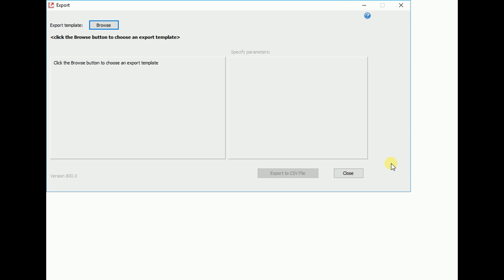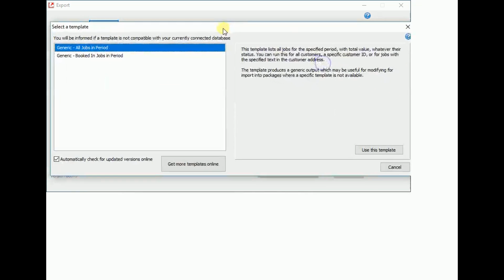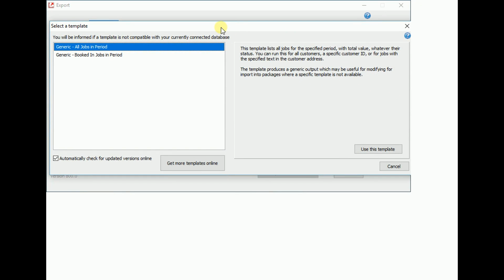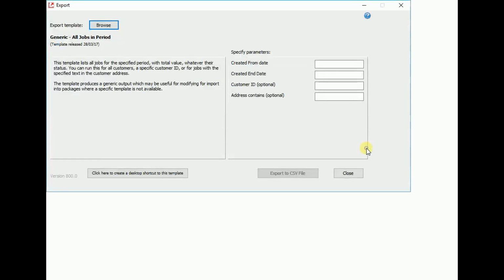Now that we have some templates downloaded, click Browse to see them. Select a template, then click Use this template. Any settings that this template needs will be listed on the right. It's necessary to provide some information, such as start and end dates, but other information may be optional. Click Export to CSV file to save the file to your computer.